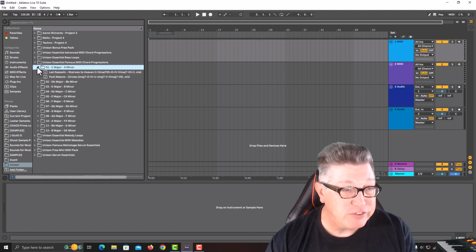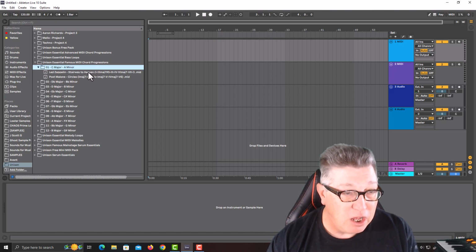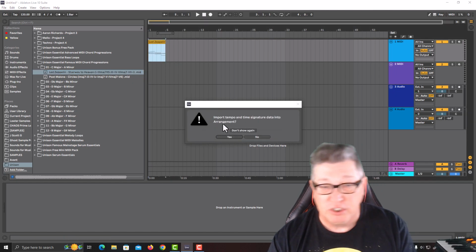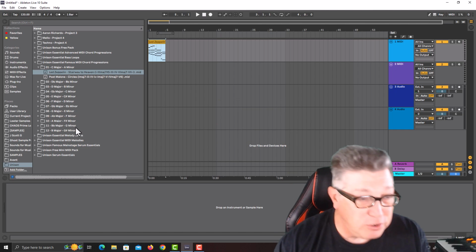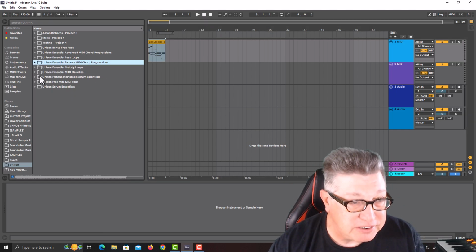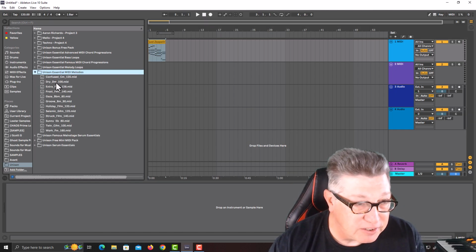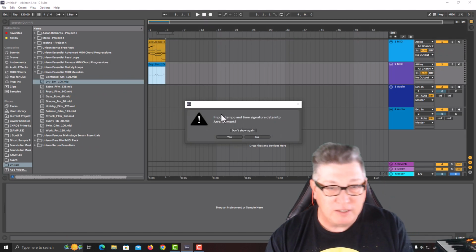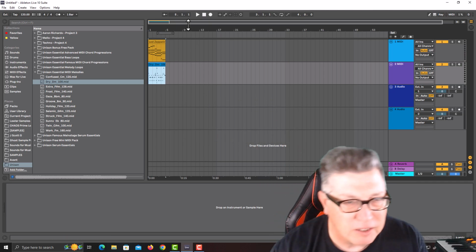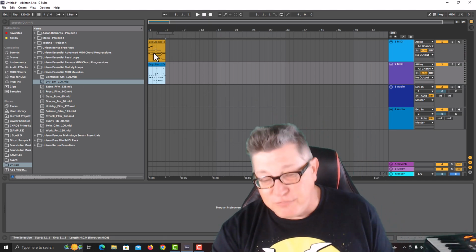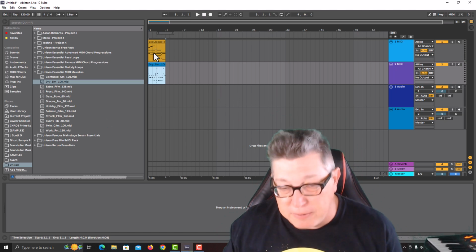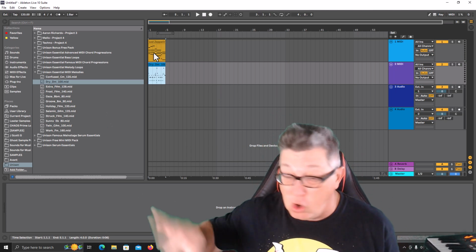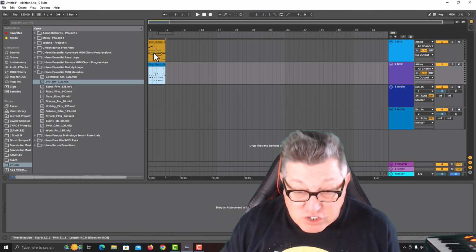There are a few different types of MIDI information. You've got chords. Here's some chords. You've got single melodies. The difference with these is with a chord, you're playing multiple notes at the same time. With a melody, you're playing a whole lot of notes, but they're pretty much following each other, like a lead or a melody.